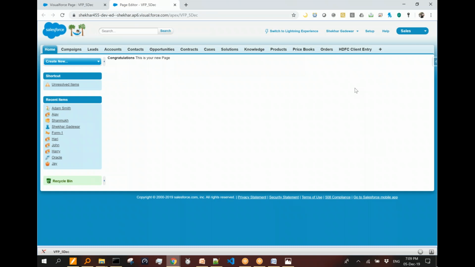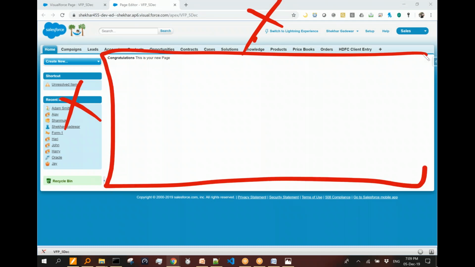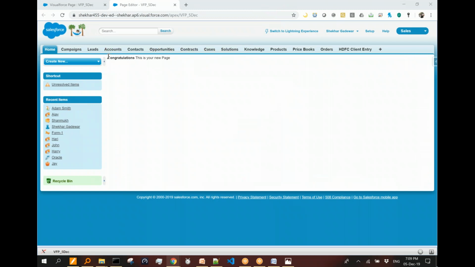Okay, so what is Visual Force page? This is not the Visual Force page. This is not the Visual Force page. Visual Force page is the white area. Please note, Visual Force page is the white area. Okay, please note this point. This is the white area. All right, so it's coming as a congratulations and your first new page. Why? Let us see code.